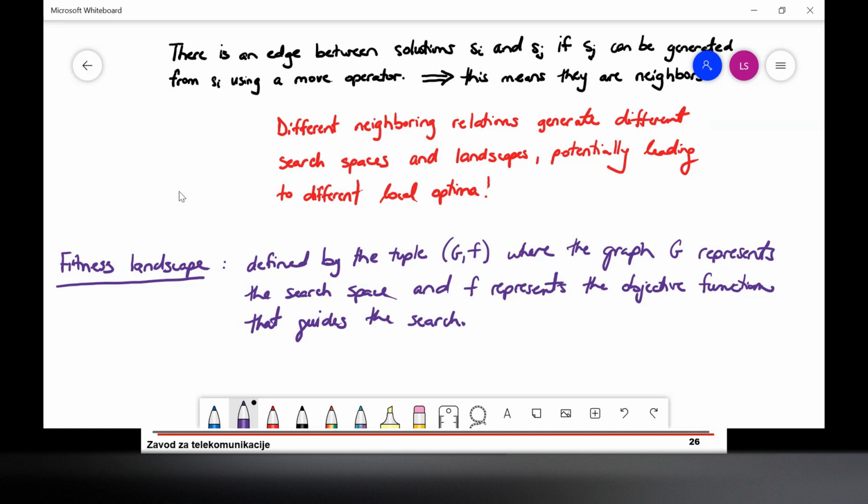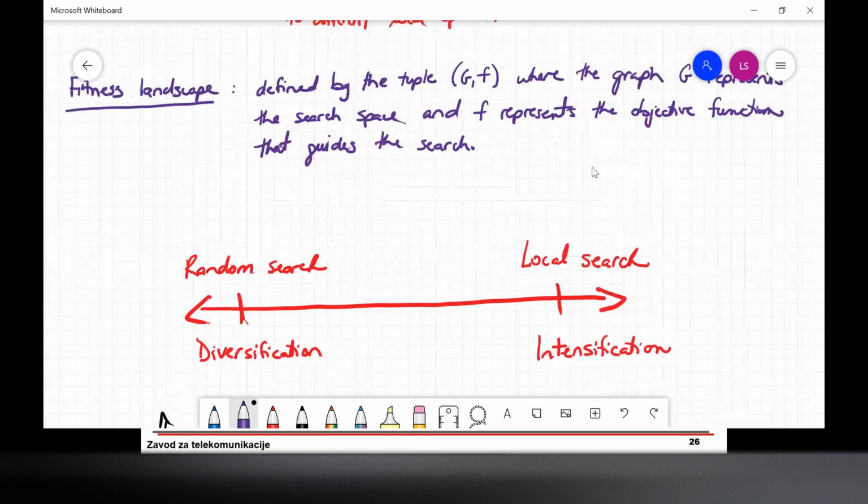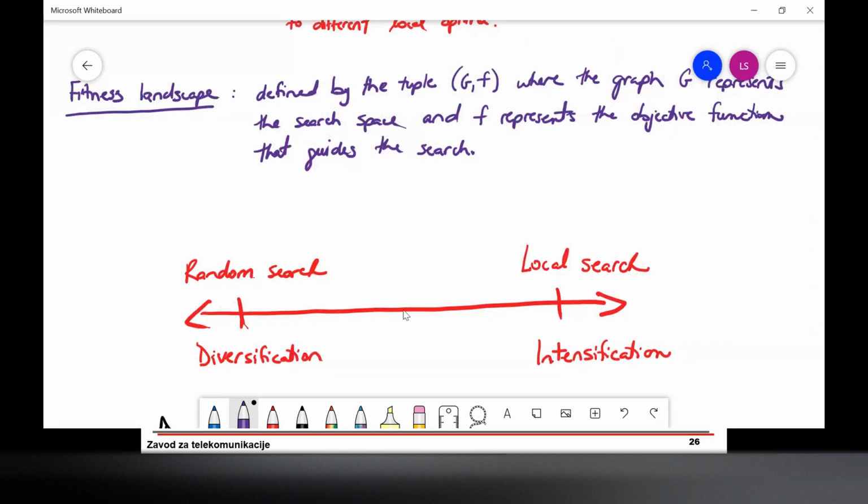When we refer to fitness, it refers to the landscape or height or value that is assigned to a certain solution. We talked about different criteria when designing a metaheuristic. On the one hand, we want to diversify our search, and an example would be random search.